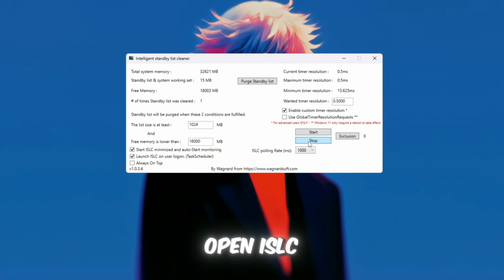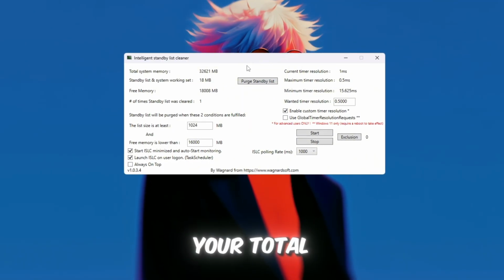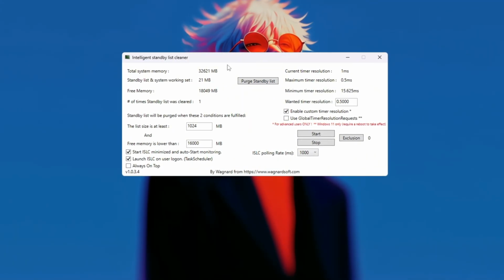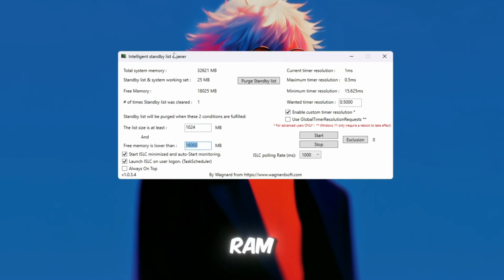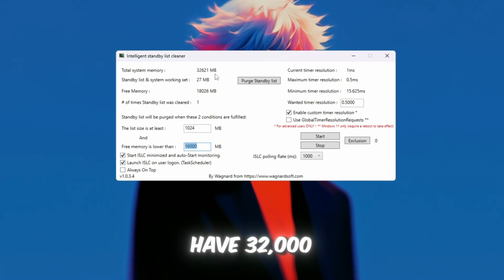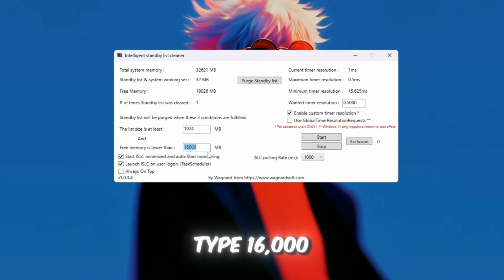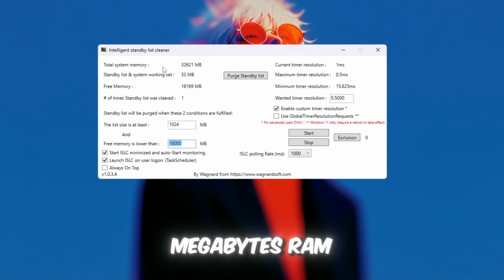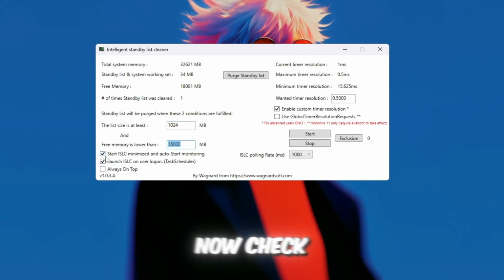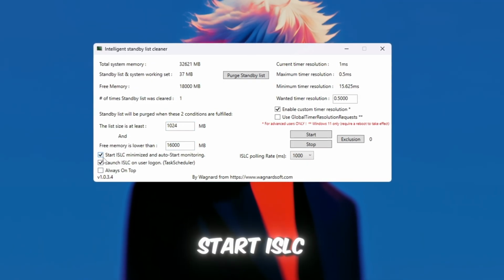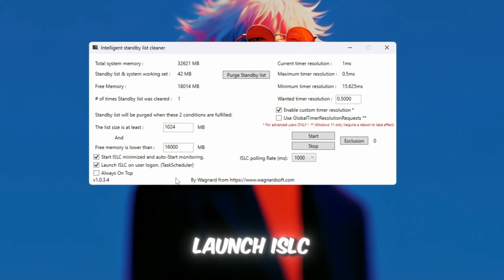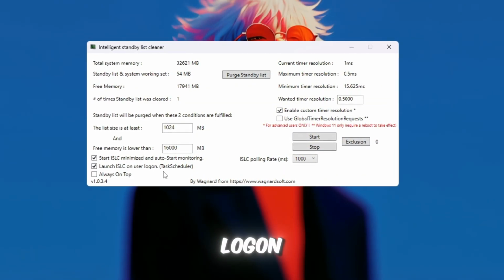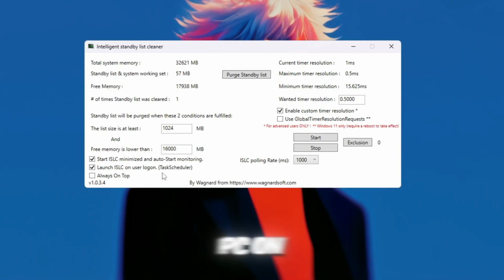Open ISLC. At the top, you'll see your total system memory shown in megabytes. In the box that says free memory is lower than, type half of your total RAM. For example, if you have 32,000 megabytes RAM, type 16,000. If you have 16,000 megabytes RAM, type 8,000. Now check these two boxes. Start ISLC minimized, so it runs quietly in the background. Launch ISLC on user logon, so it starts automatically when you boot your PC.